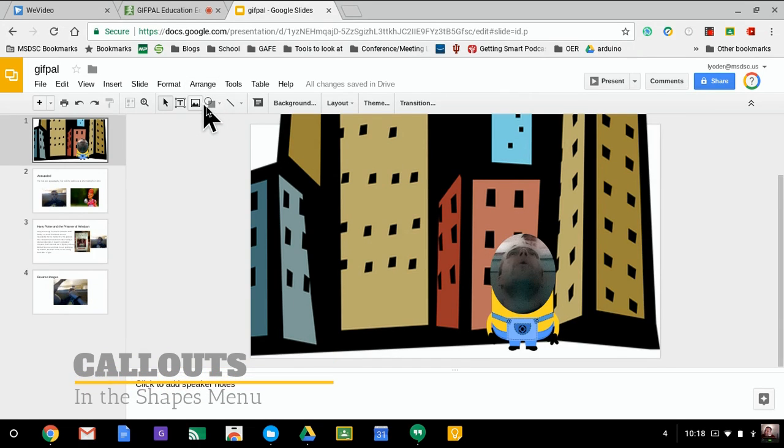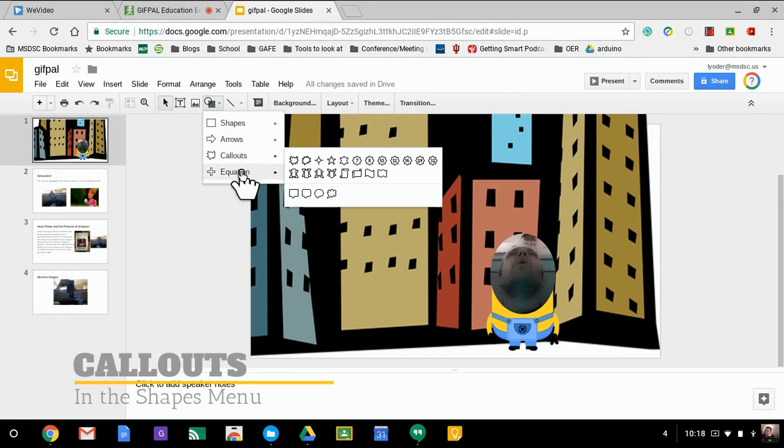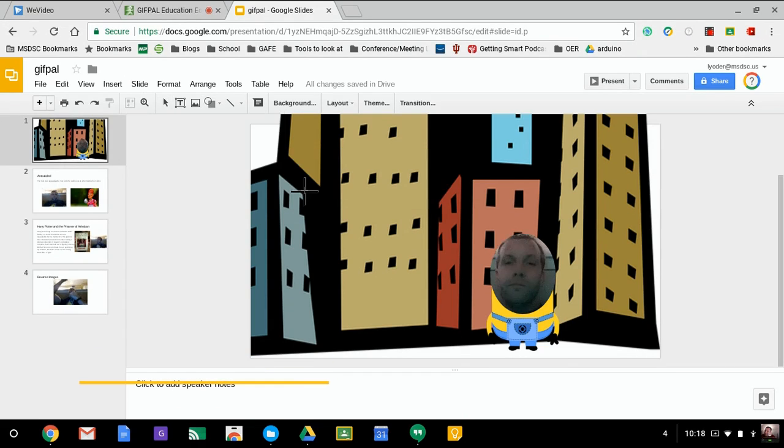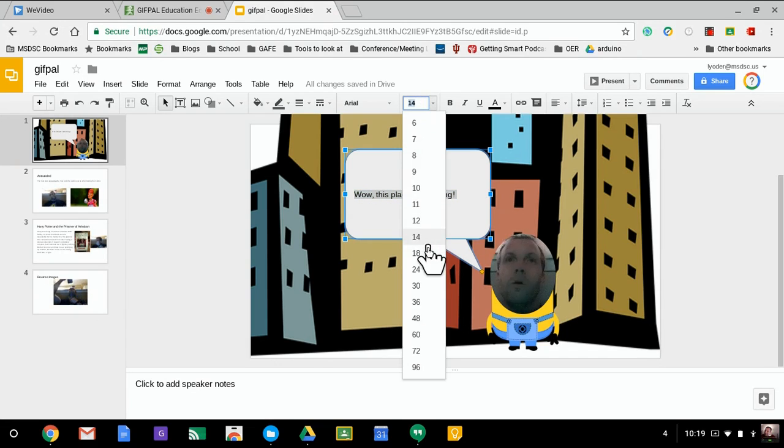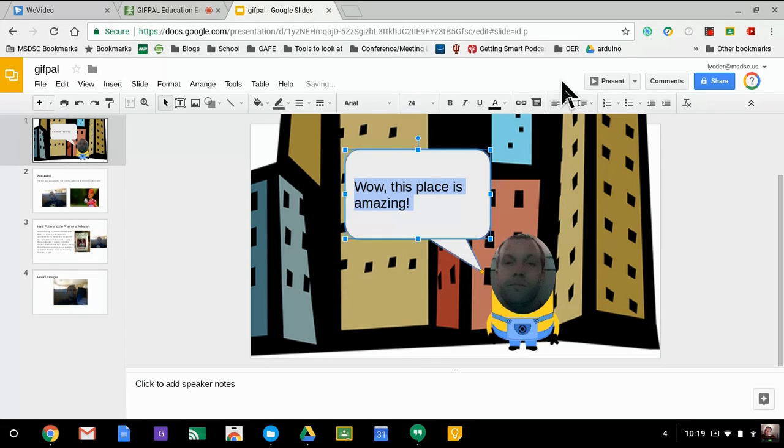Now we need to make it comic-y, so I need to actually insert a callout. I'm going to choose a callout here. And I'm going to pull the speech bubble over closer to my mouth. I'm going to say, wow, this is amazing. I'm going to also resize my text, so I need to highlight the text, and I'm going to make it larger. I'm also going to center it so it fits in the box like so.